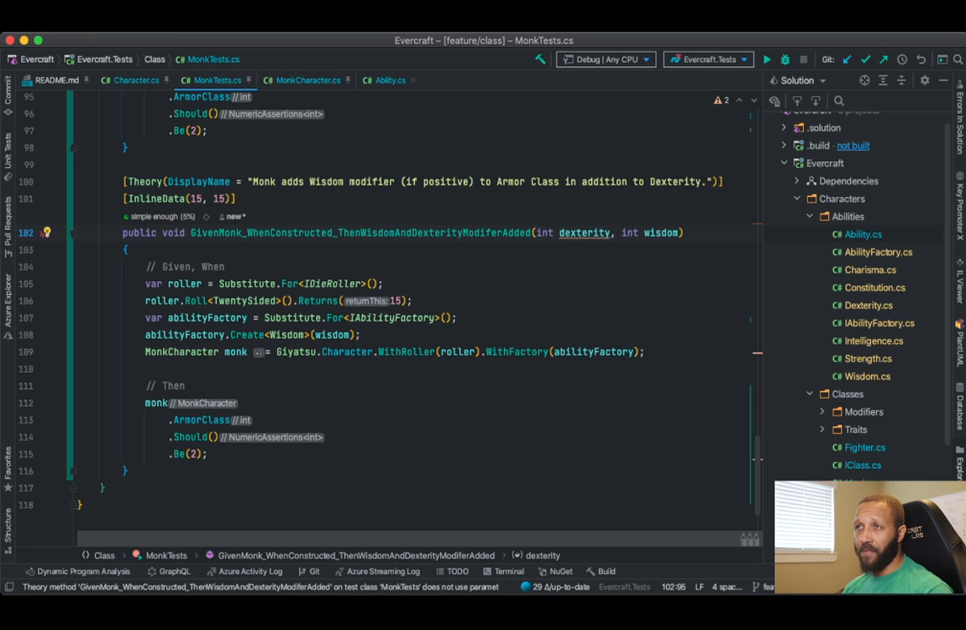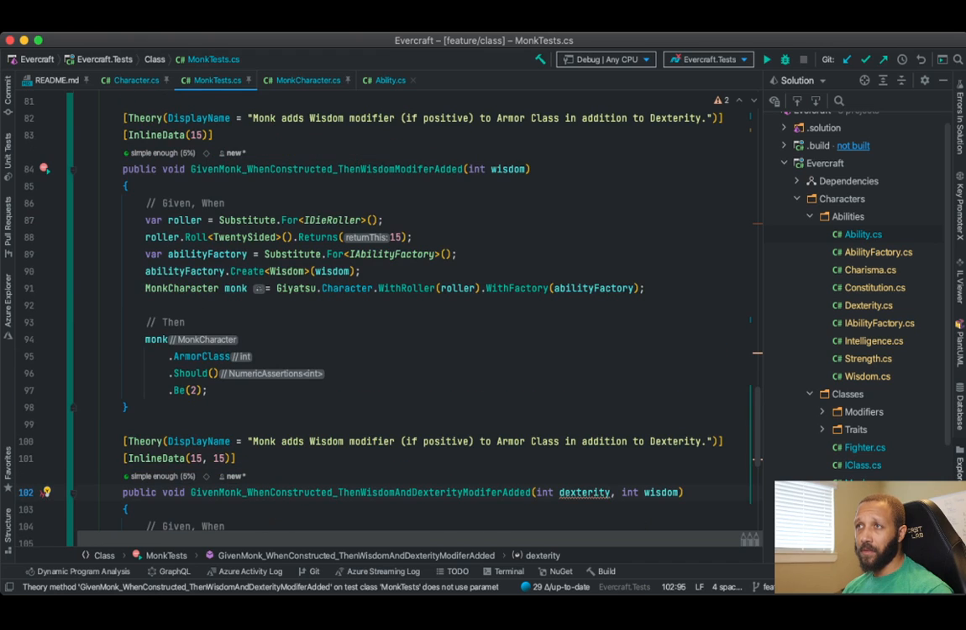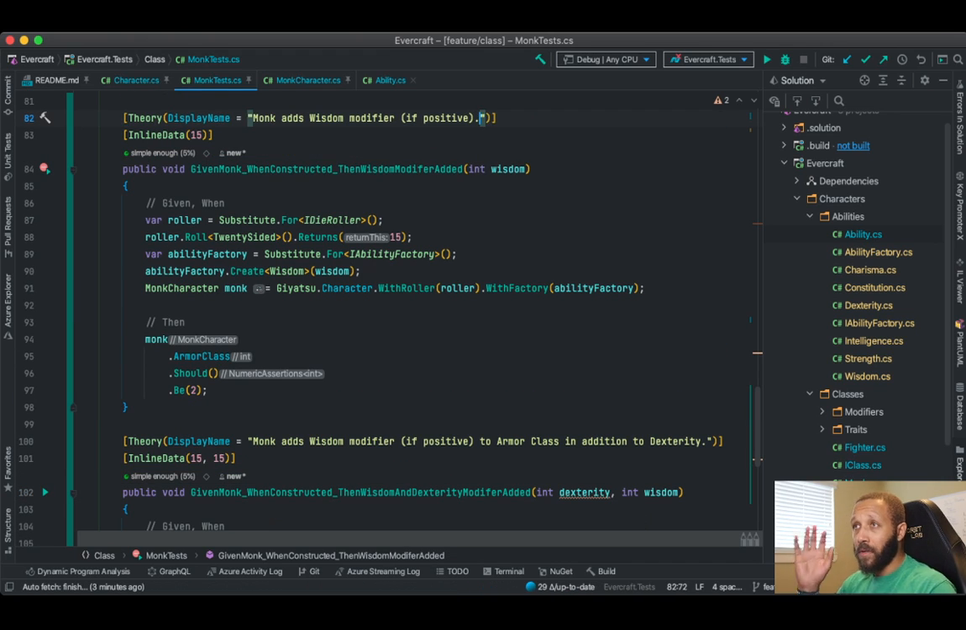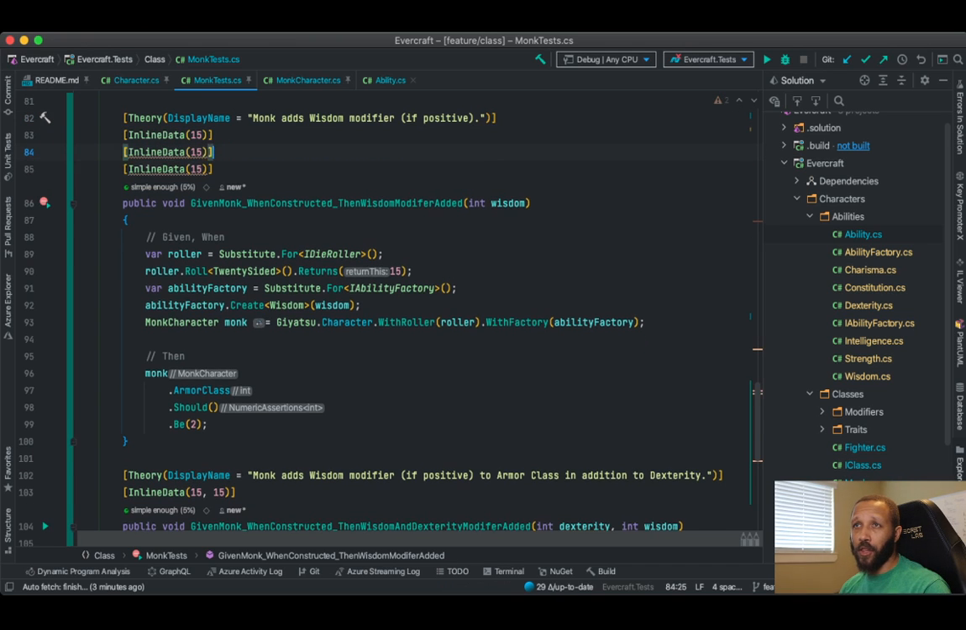Adds wisdom modifier if possible. So, okay. That will be that test. Full stop. If positive. So we need to check. Okay, so we need to. This is why we're doing a theory, right? Because we need to check that if we send in something lower than that, right?